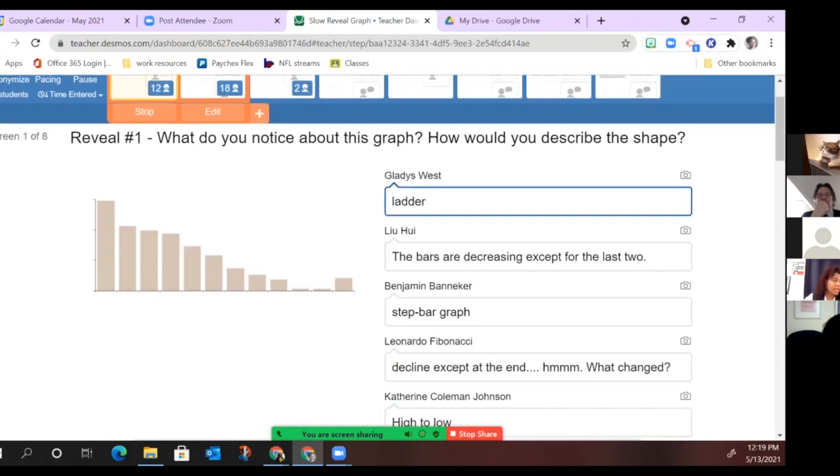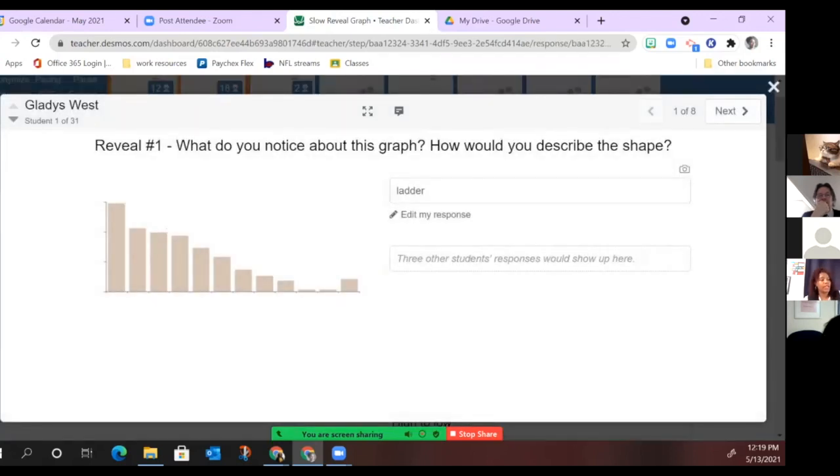This student, Gladys West, I clicked on their work. I realized this is what they typed. I have two options. I can push them. Remember, low floor, high ceiling. I push them: tell me more. What do you mean by ladder? Or I can support them.